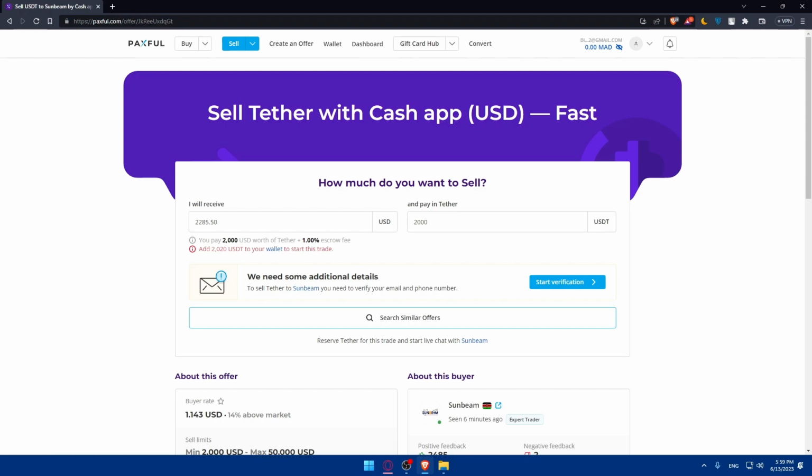So remember to prioritize security throughout the entire process and be cautious when dealing with third-party platforms like Paxful, and ensure that you are using trusted and verified sellers. Additionally, stay updated with the latest security practices for both Cash App and PayPal, and even Paxful, to protect yourself or your funds from personal information.